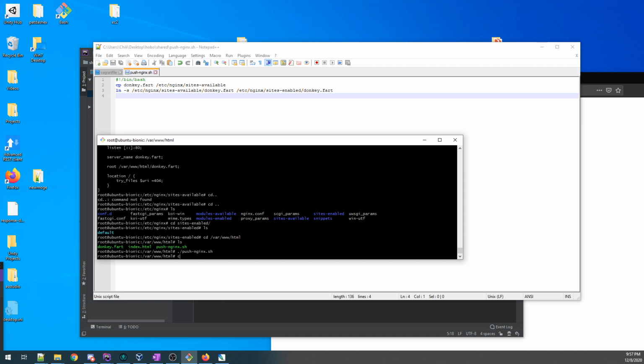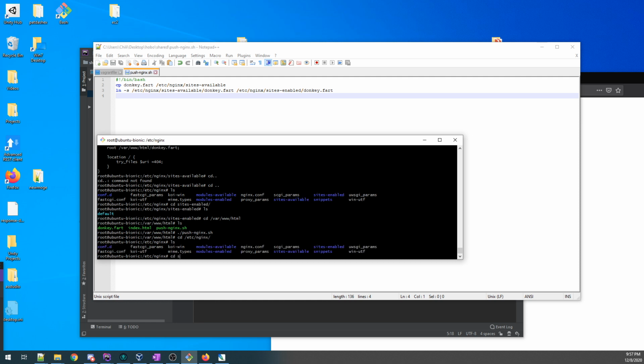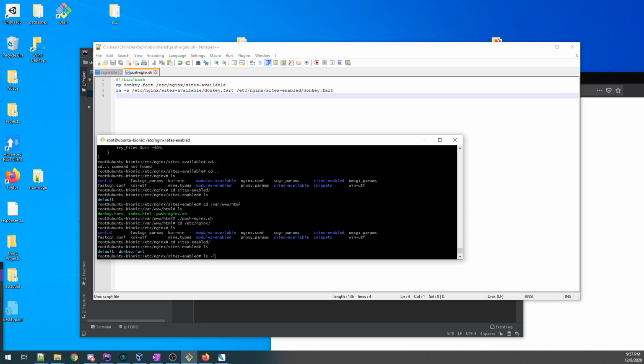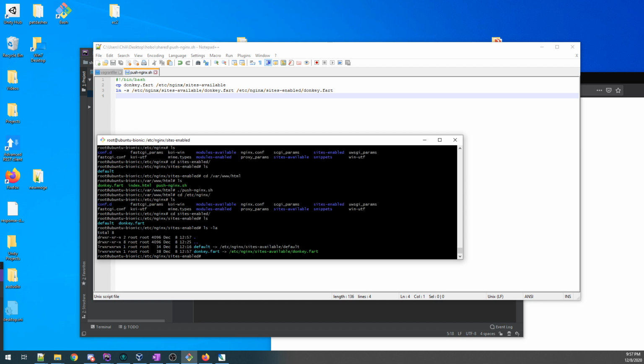All right. So, /etc/nginx, yeah, cd sites-enabled, yeah, ls -la. Yeah, okay, so there we go. Donkey.fart links to nginx sites-available donkey.fart. Now, so here's the thing.